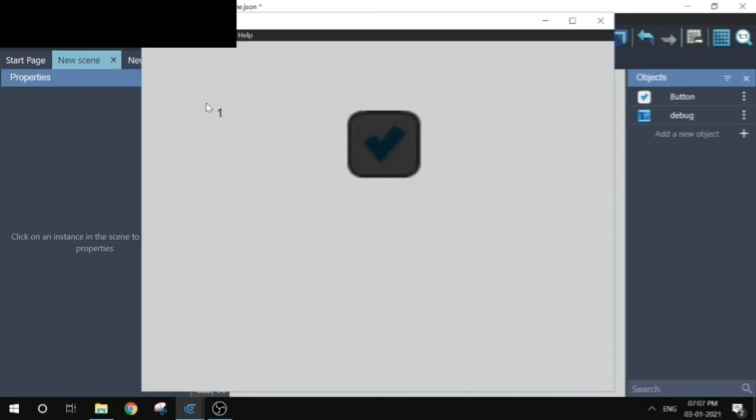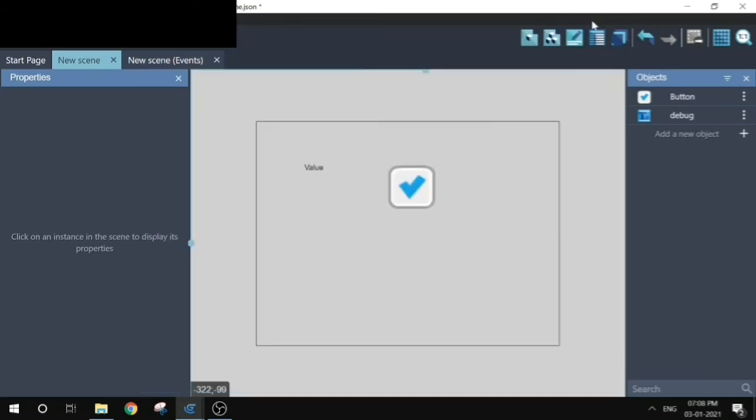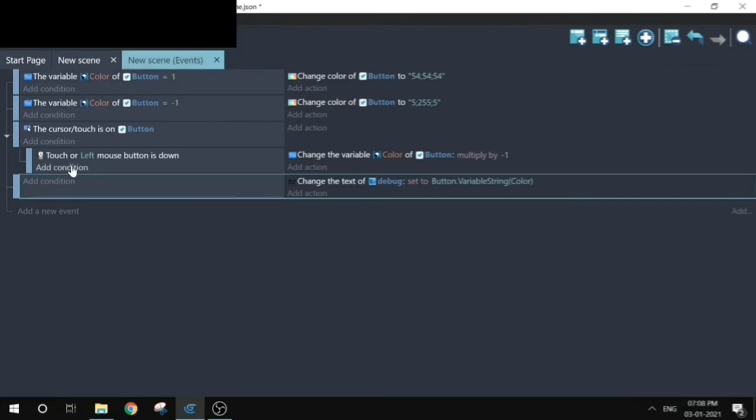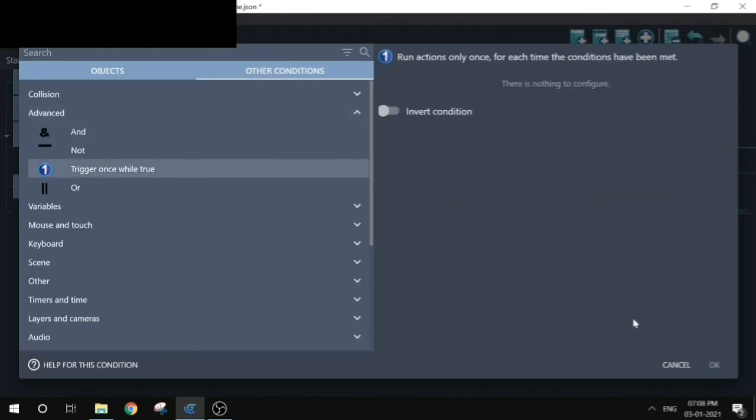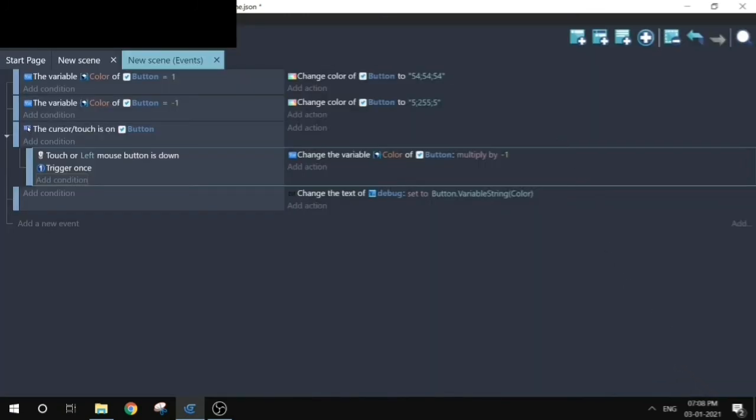So let's play this thing. Okay, you can see that the color variable is right now one. Okay, so if I click on it, see it's changed to minus one, but you can see there is a little bit of flickering going on here. Now that is because we have not used the trigger once while true condition. So add a condition, other conditions, and advanced, and trigger once while true. So it will only trigger once.